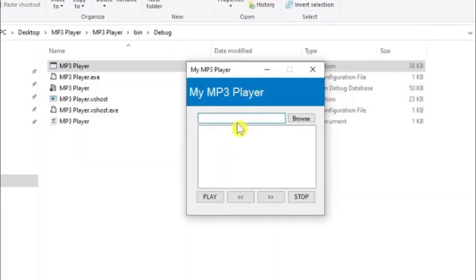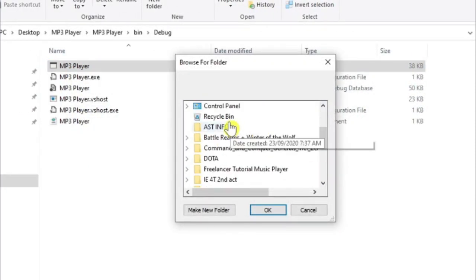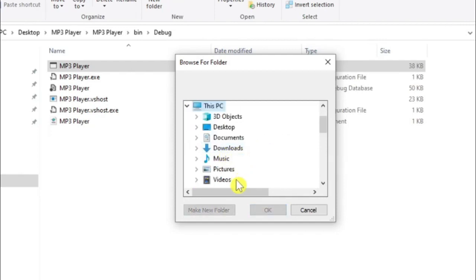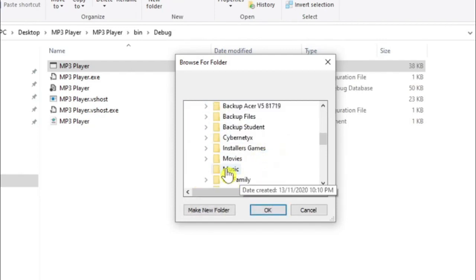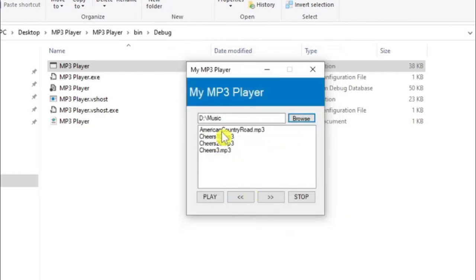Double click, locate the folder, music, select file, then play.